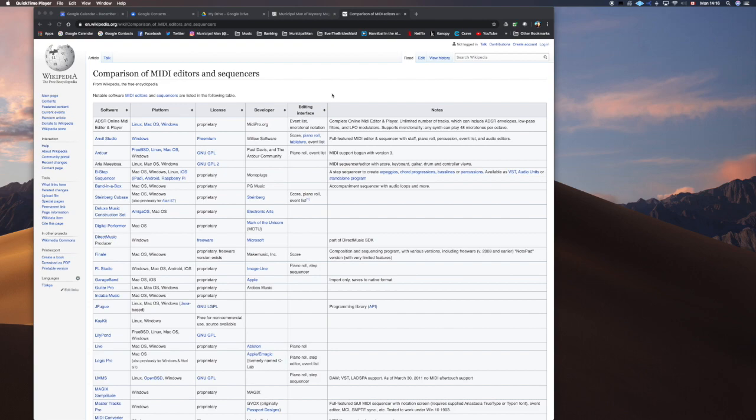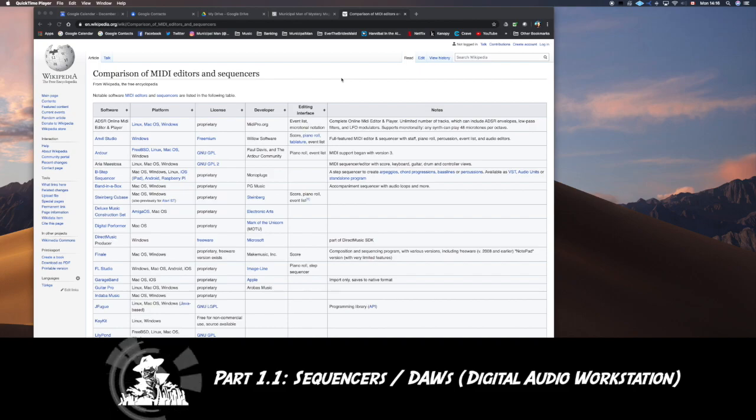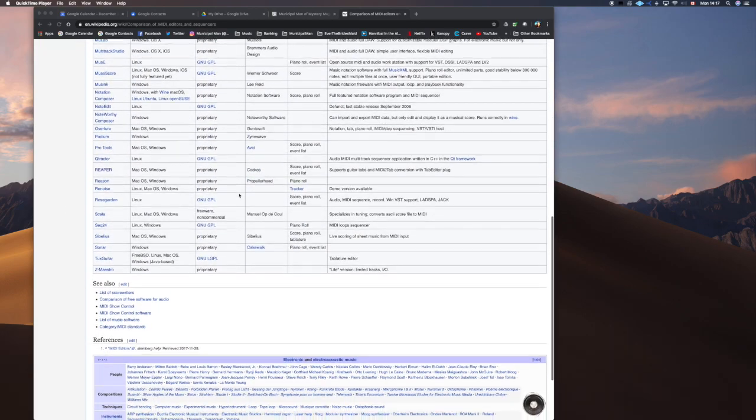We're going to start from the very beginning, assuming you have no experience with music recording or working with MIDI. The first thing you're going to need is a sequencer or a DAW or a MIDI editor. You can find a list of them here at Wikipedia. You can see there are many.